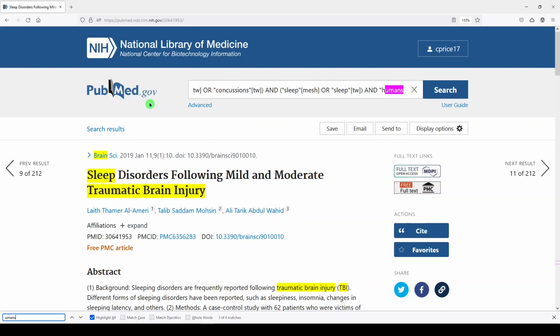I'll put both filters in the video description below, both of the not animals, not humans, or not animals, and humans, and you can try them out for yourself. If you're looking for human studies, good luck.